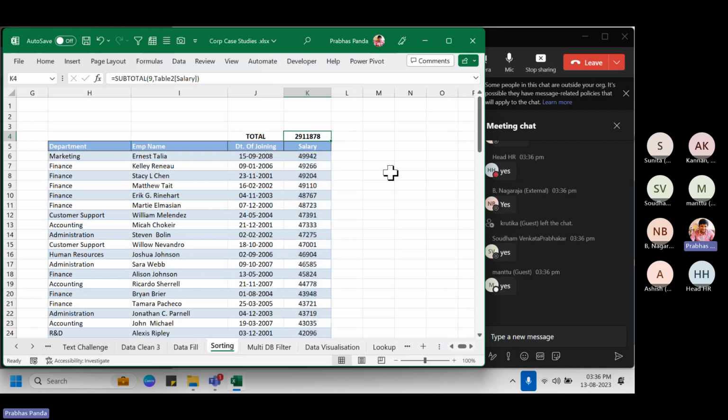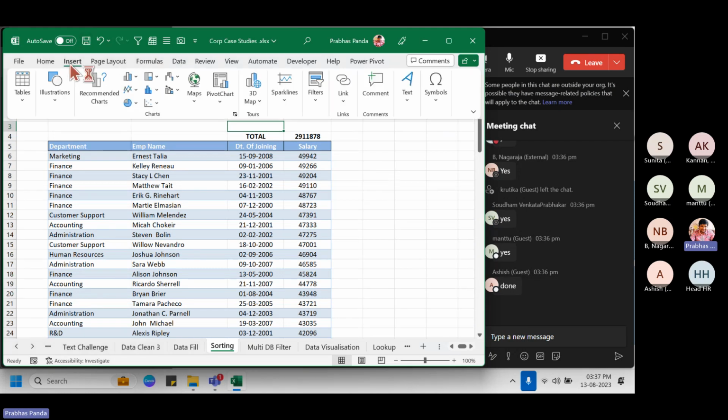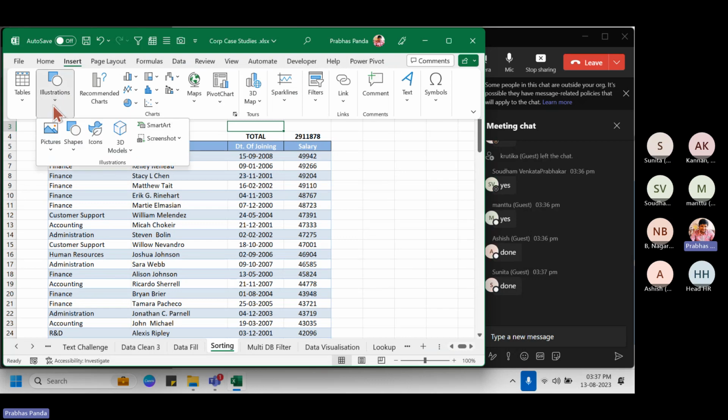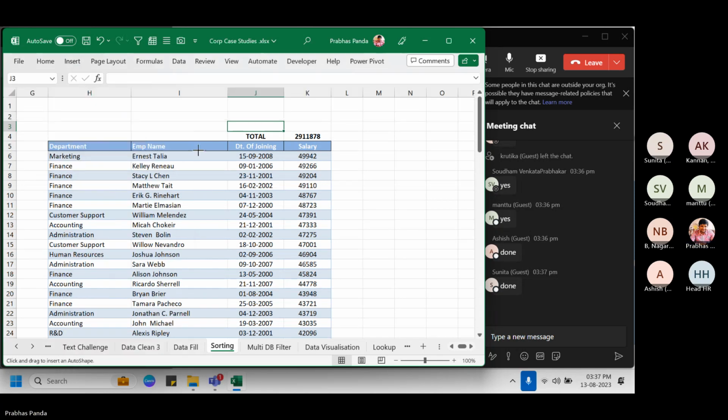Now, once we have done with this, keep your cursor above the total cell and go to your Insert tab. You have a group called Illustrations. And within that, we have the Shapes option. So take a rectangular shape and just draw over there in this format, the way I'm doing it. So we have drawn the shape.